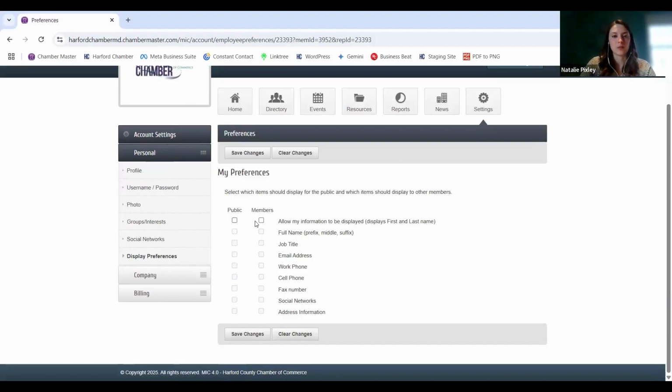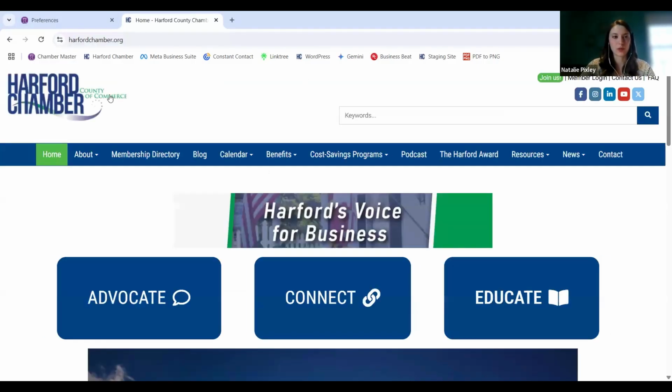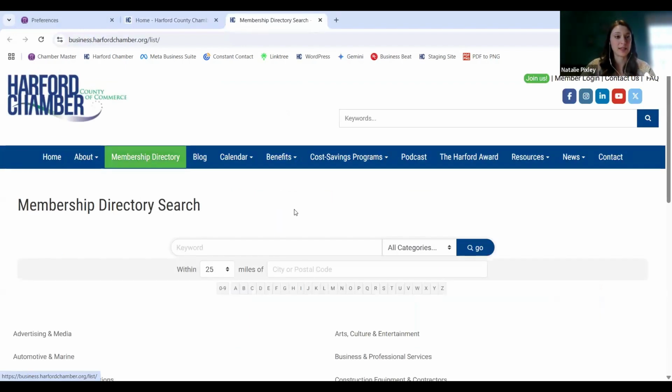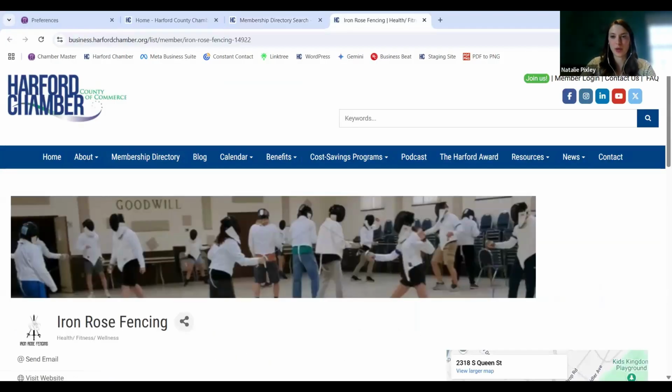Obviously, all of these different options and how public you want that information to be. I will tell you this, when you check the public box, then it creates a little box on the company page of the membership directory and shows that information. So, for example, if I go back to the website, for those that aren't familiar, our membership directory lives right here. All of this is the public-facing side of whatever you put in the MIC. So I'm going to pull up my husband's company because I know for sure he has his profile public.